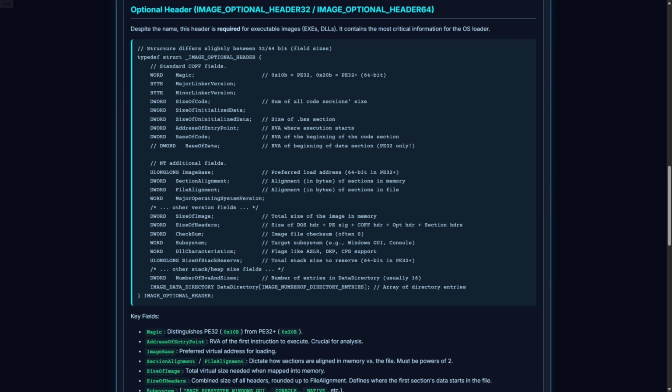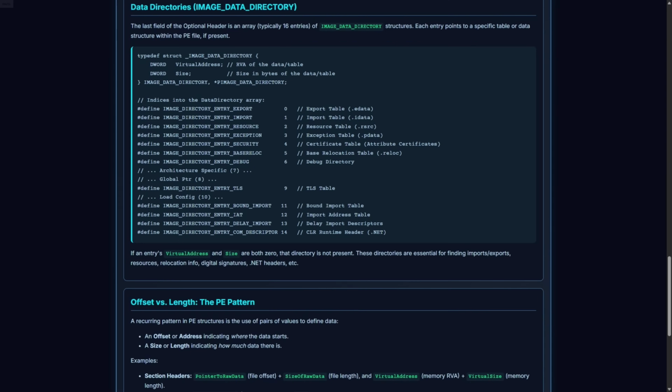Optional header contains critical loading info like the address of entry point, image base, subsystem (GUI or console), and security flags. Data directories. This is an array within the optional header that points to other crucial data structures like the import, export, and resource tables.